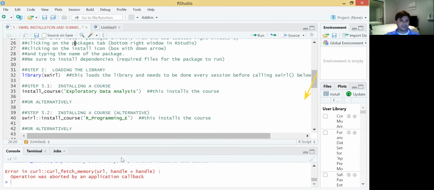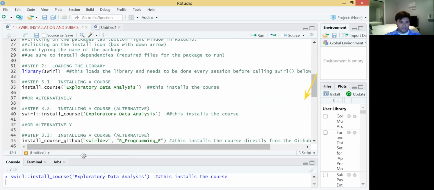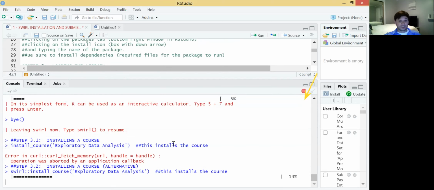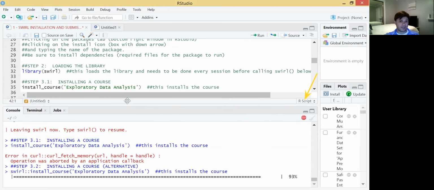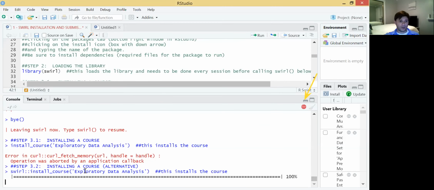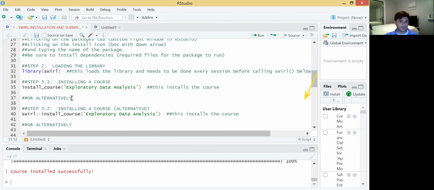If that method didn't work for you, we have a couple of alternatives. So I could come down here and try step 3.2. We run step 3.2, and again, it looks like something different's going on now. I can see that status bar is increasing, and it's actually installing that one. So for some of the courses, you may need to use the alternative installation steps. Just be aware of that. But boom, there is the exploratory data analysis course installed.